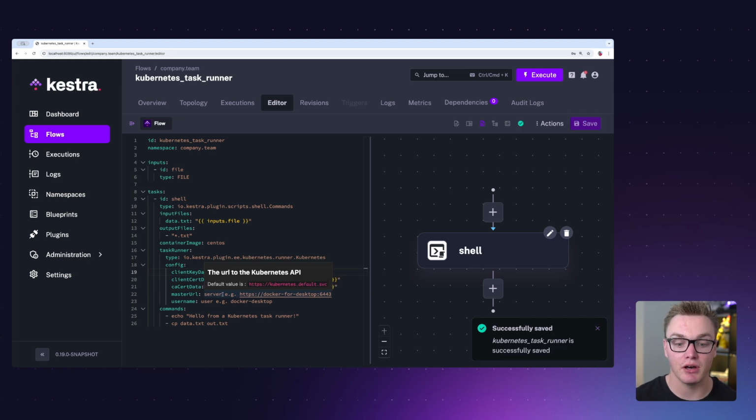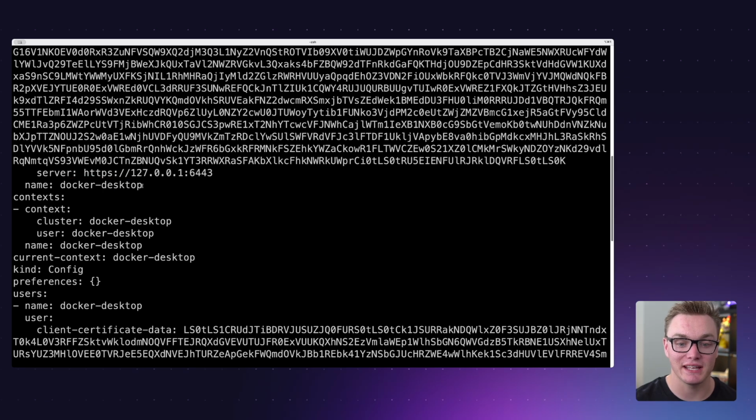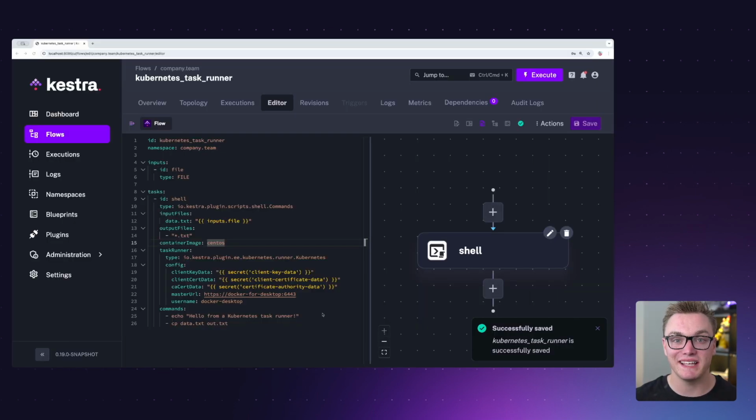Now we just need to get the master URL and username. Now jumping back to the config, we can find those quickly. Here we can see the username is Docker Desktop, and we also have a URL for the server, but you can also just put Docker for Desktop with the same port number as that works locally on the machine. We're now all set up and ready to run this task runner on our Kubernetes cluster.